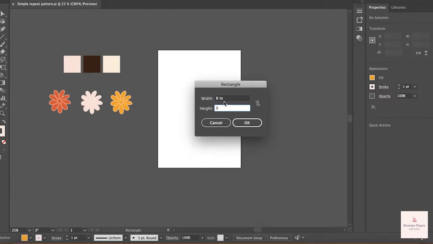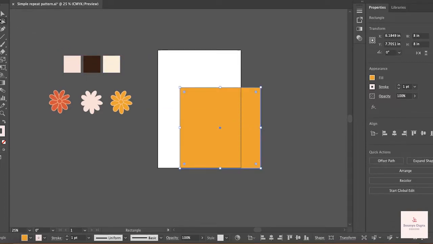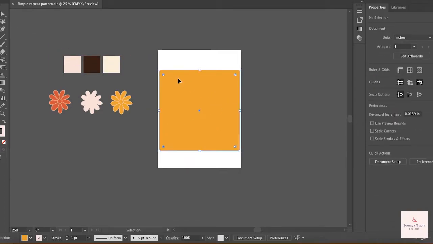I'm starting with 8 by 8 inches because that is the size I'm comfortable in. Basically, you can start with anywhere between 4 inches, 5 inches, 6 inches, even 10 inches. It will depend on what end usage you are designing for. Also, this scale can be changed later, so this is not something you need to worry too much about right now. So now I have my tile with me.